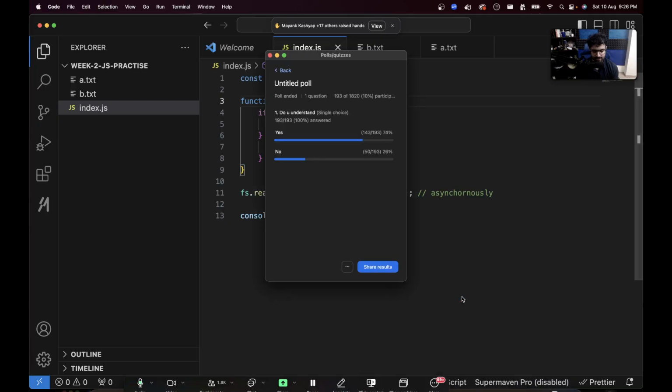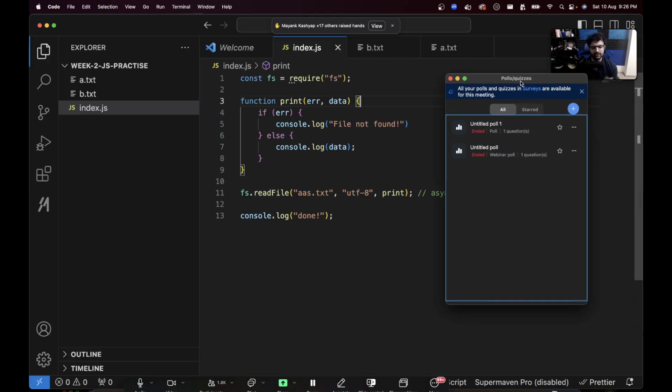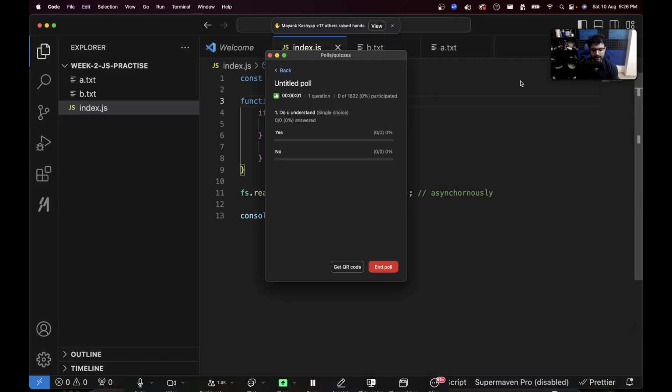Let's see if we understand this now. Do we understand the code that you see on the screen? Don't worry about the visualization that I showed you. But do we understand the code that you see on the screen right now?